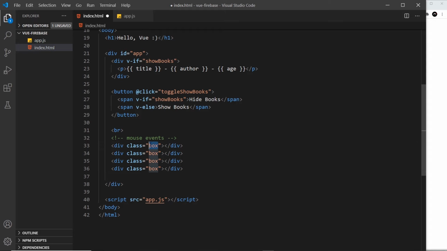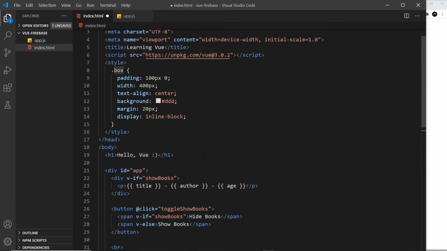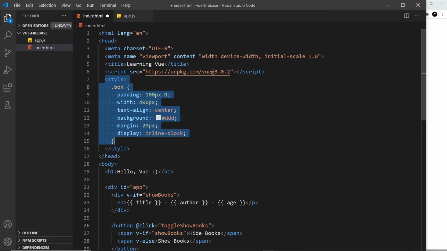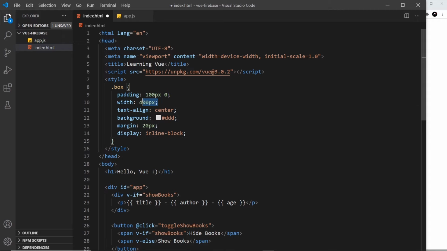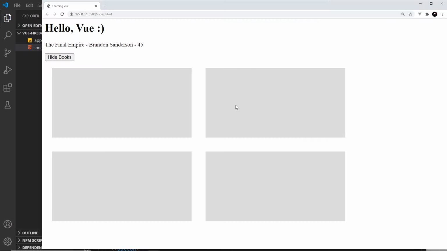Now, I've already created styles for this. In the head over here, I've created a style tag, and you can see now that each box has a padding 100 pixels top and bottom, 0 left and right, a width of 400 pixels. We align the text to the center, a background of a light grey color, a bit of margin for each box, and also we display each one as inline block. So if I save this now, we should see those 4 boxes over here.